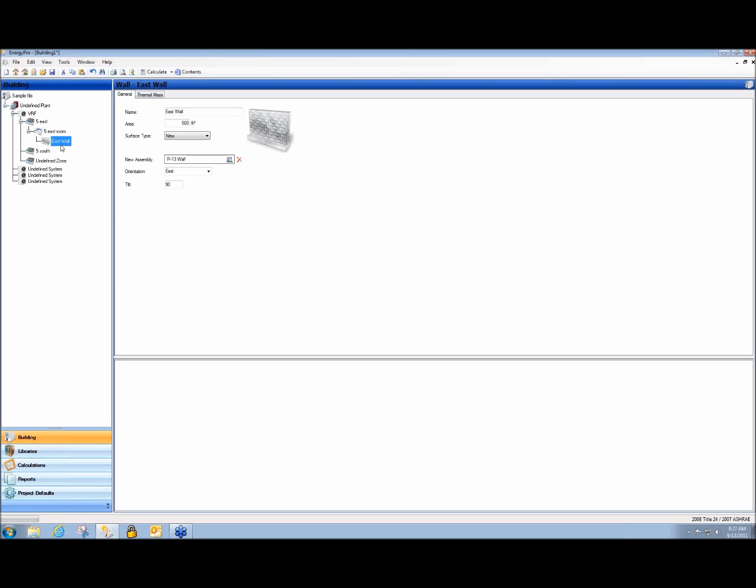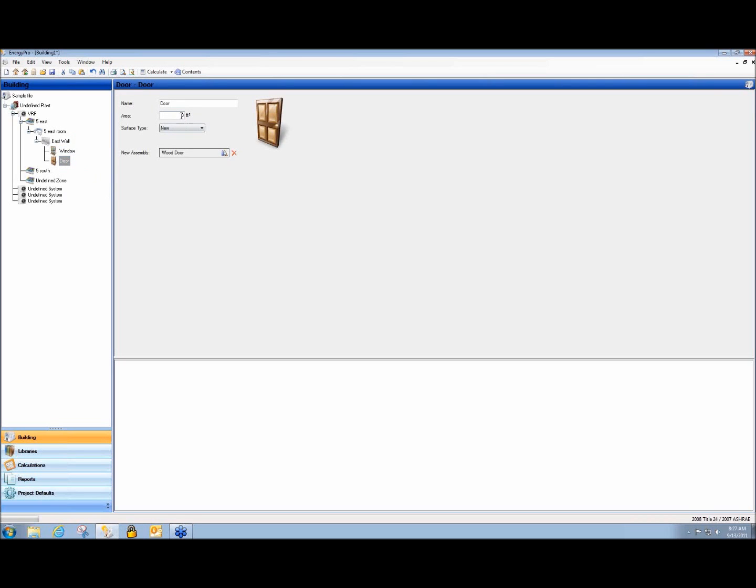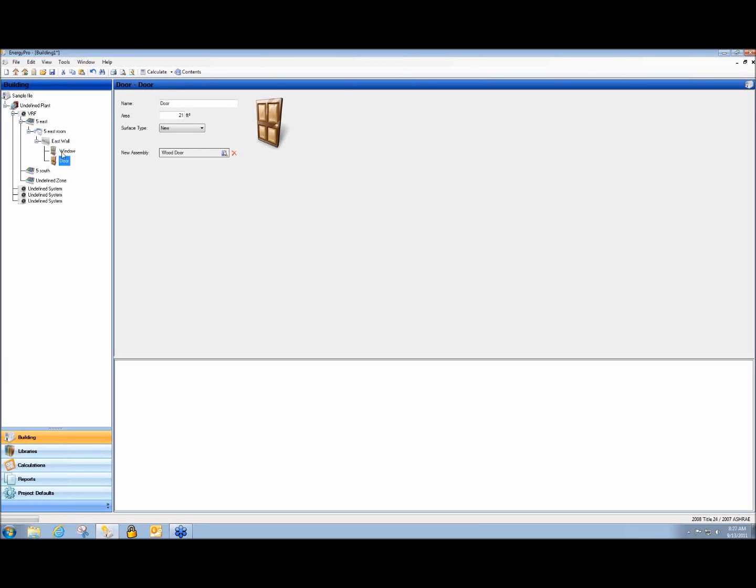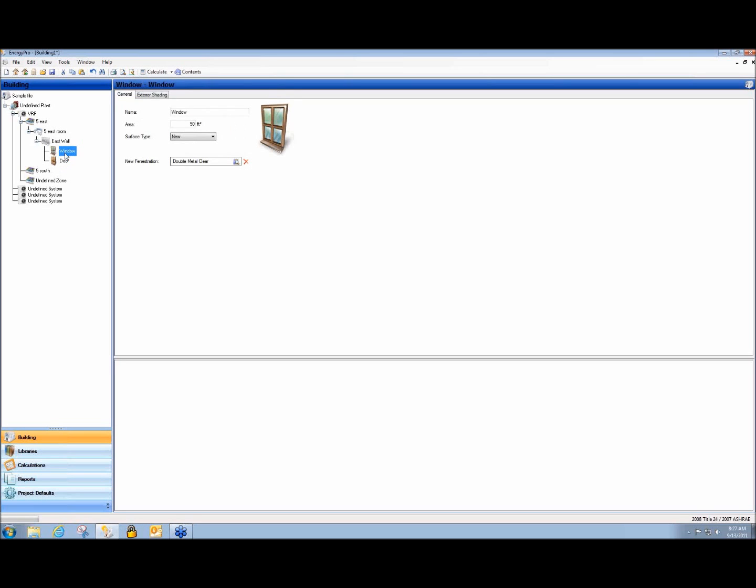And then within the wall, you would right click and add a window or add a door. Enter the area of that door and window. The software will take away the area of the door and the window from the area of this wall here. So enter the gross area of the wall and then the gross area of the window and door, and the software will subtract the area here. That also means that it won't allow you to put a window that is larger than the wall area here. You'll get an error message.